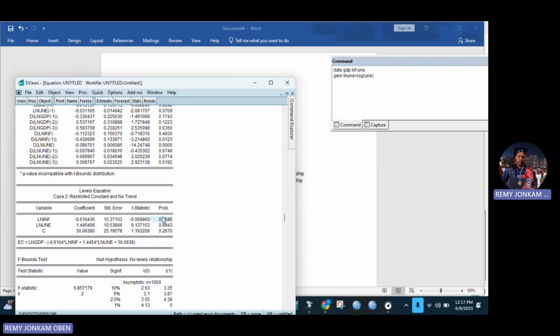So if we check probability value, you see it is insignificant. Even for unemployment, probability value is insignificant. So therefore, we cannot interpret these coefficients. Of course, inflation has negative impact on economic growth, but it is insignificant. You cannot interpret. Unemployment has positive impact on economic growth, but it is insignificant. You cannot interpret. While interpreting these coefficients, you interpret them normally as you interpret coefficients for ordinary least squares.